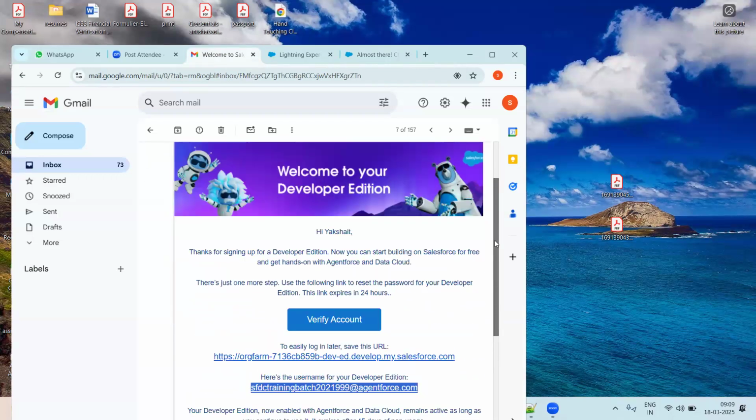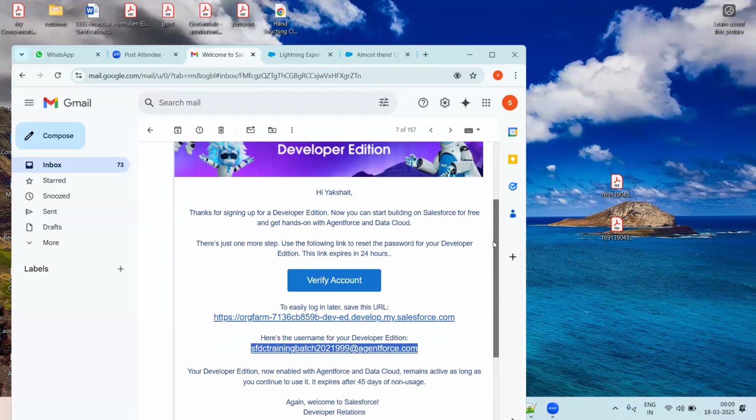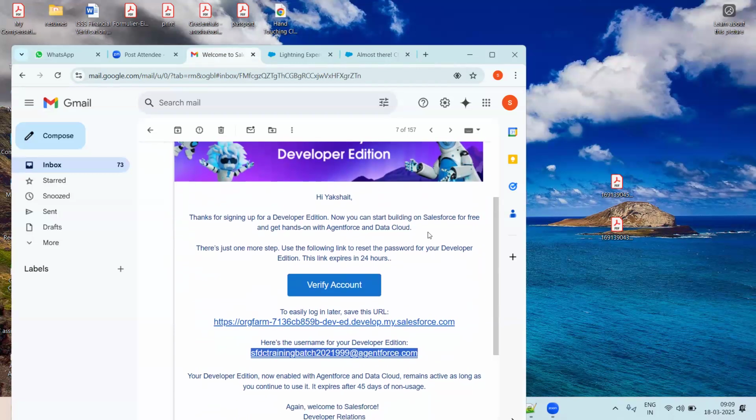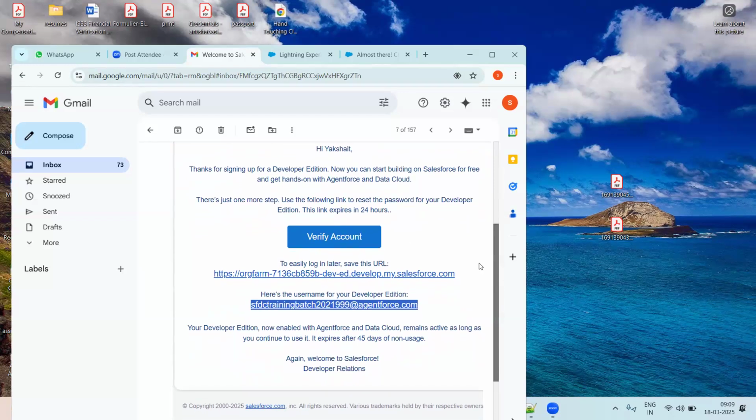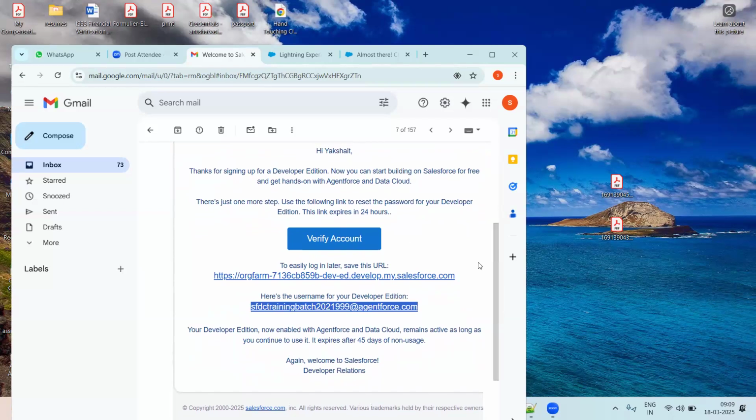Like this, you might have received an email. You have to click on verify account. Then it will be redirected to the password reset page. Completed. Okay. Now, you might have received username and password, right?